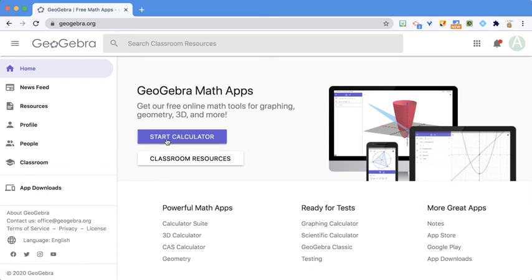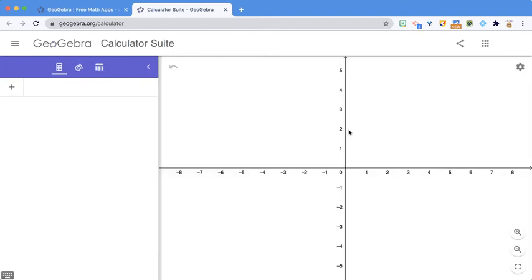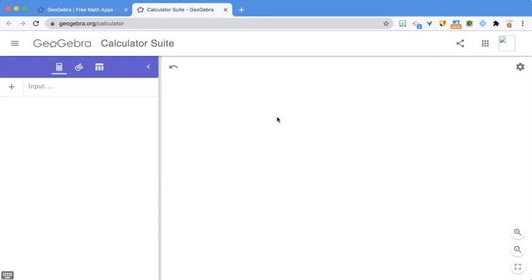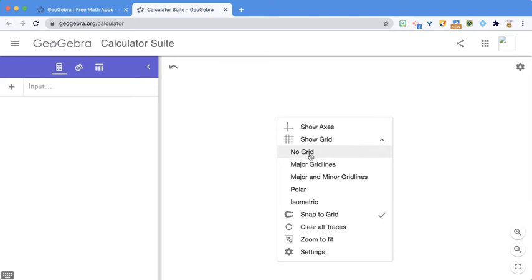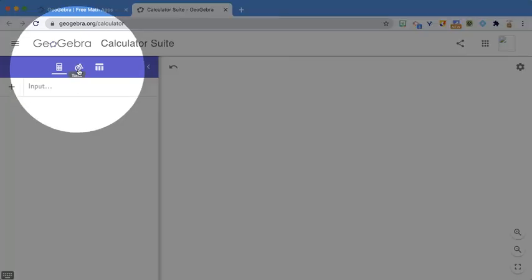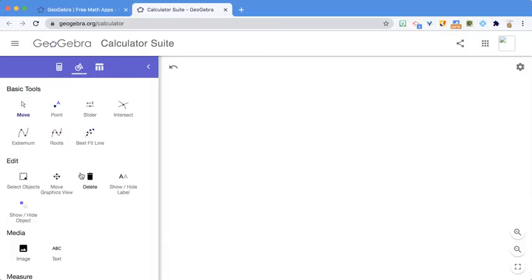So I'm on GeoGebra.org. I'm going to click Start Calculator. And I want to right click, and I do not want to show the axes, so I'm going to turn that off. I don't have the grid on, but I just want to make sure that it's no grid. And then what we're looking for here is the geometry tools. Of the three icons, it's the one in the middle.